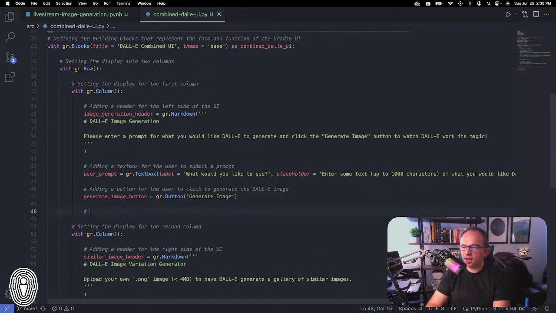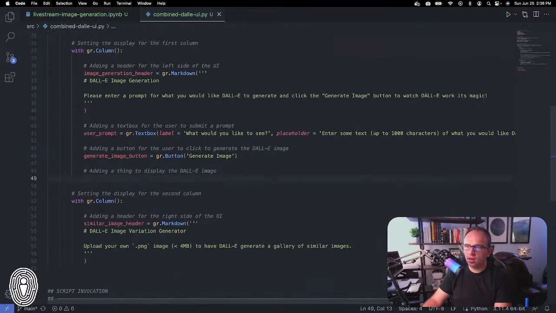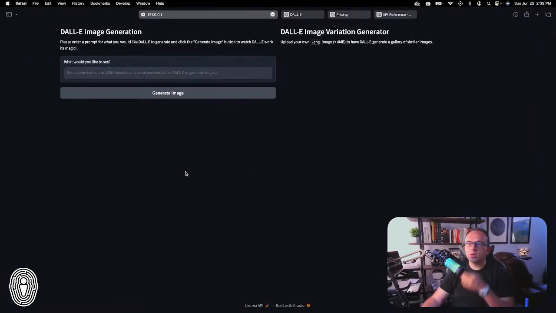And then finally we need to add a thing down at the bottom that actually will display the image. So we're gonna call this adding a thing to display the DALL-E image. A thing, that's terrible. All right, so I'm gonna call this DALL-E image. DALL-E image equals gr.image. I'm gonna call the label equals "DALL-E generated image." All right, now I just wanna show something really quick and then I'm gonna come back.